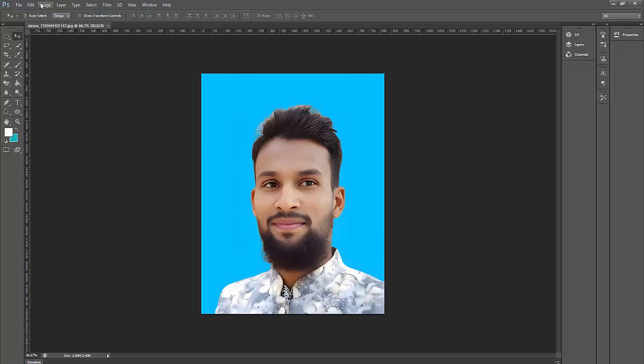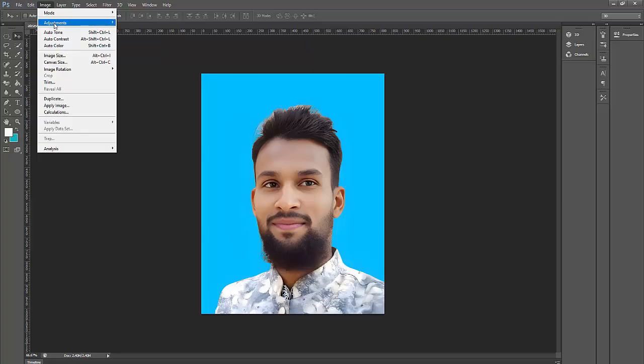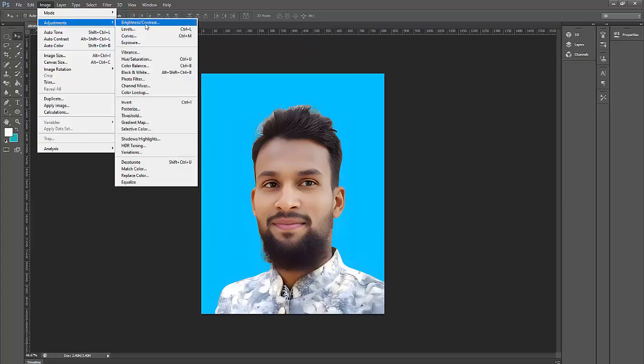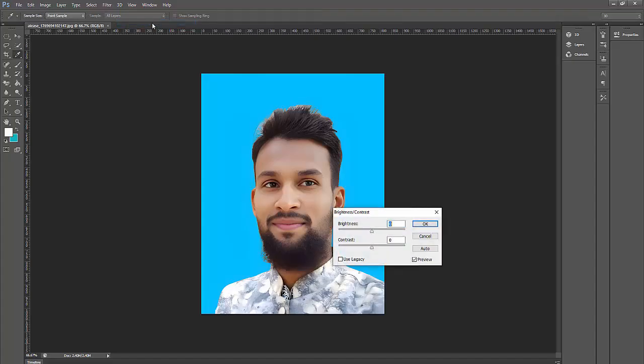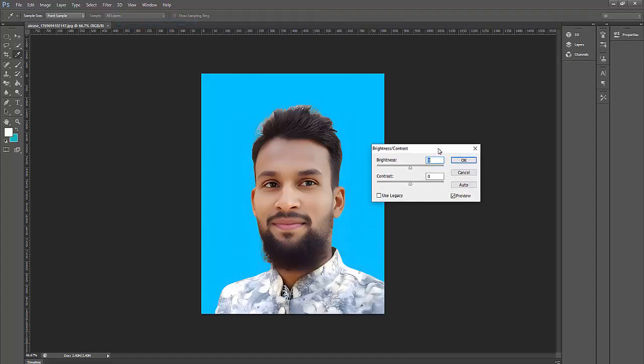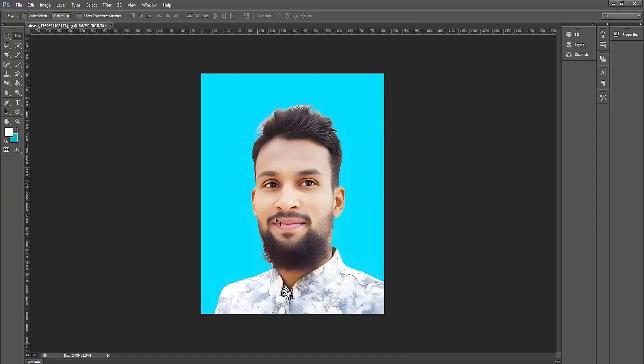Now go to the Image option. Now select Adjustments. Now click on the Brightness and Contrast option. Here I can see Brightness and Contrast. Now we apply the needed brightness and contrast. Now click OK. That's it, and this is the brightened image.